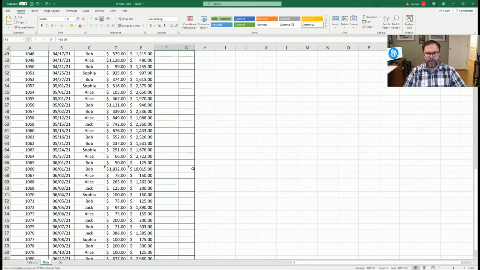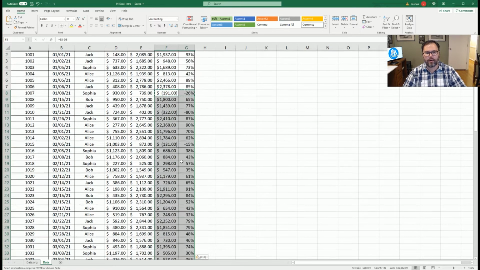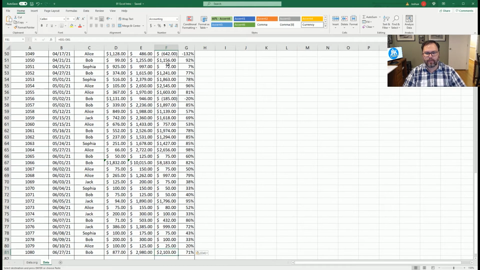We could scroll down to the end, and if we press and hold Shift and click, that highlights everything, and we can right-click and say paste, or we can just hit Control V for paste. And you'll see we hit all the way down to the bottom. Now our equations are fully filled in.